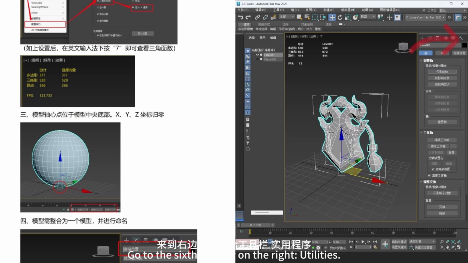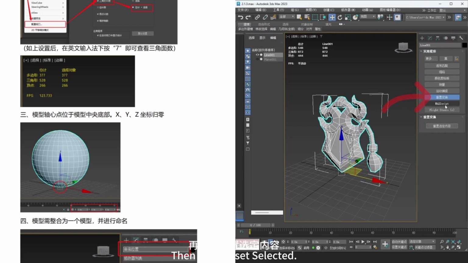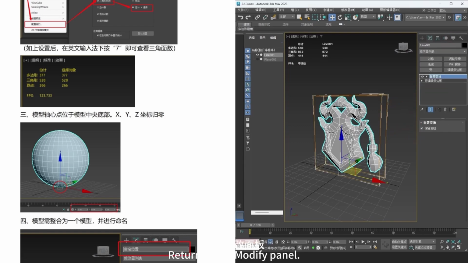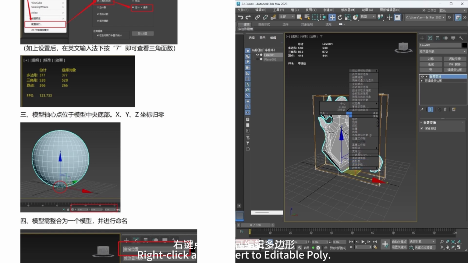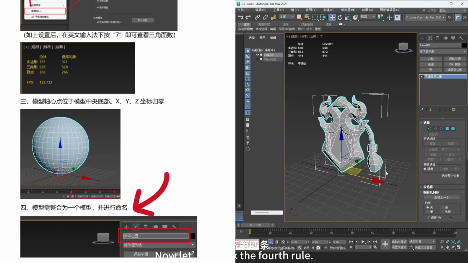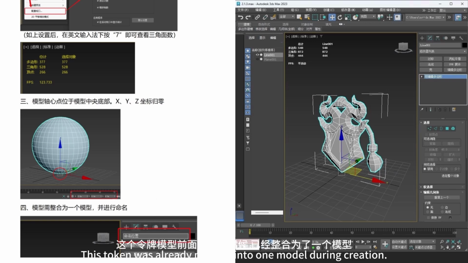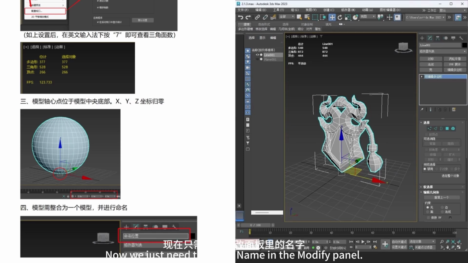Go to the sixth toolbar on the right, Utilities. Click Reset Transform. Then, click Reset Selected. Return to the Modify panel, right-click and convert to Editable Poly. Now, let's check the fourth rule. The model must be attached into a single mesh and properly named. This token was already merged into one model during creation. Now, we just need to set its name in the Modify panel. Here, rename it as Token.